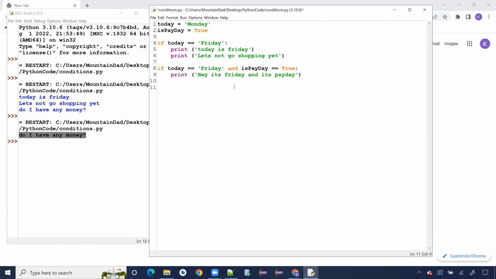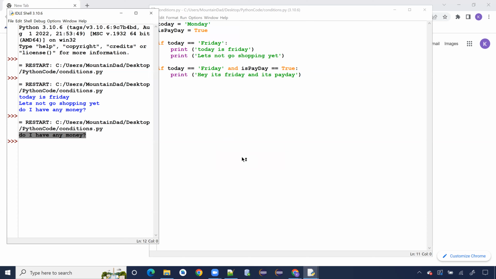When I run this, what should be the output to the screen? Is today Friday? It is not, because today is set to Monday, right? And is today Friday and is payday true? No, today is not Friday. Regardless of whether payday is true, today is not Friday. And when you have an and operator in the middle, both of these need to be true in order for that sentence to be true, all right? So now if I run this piece, you see, it's going to give me nothing, right?